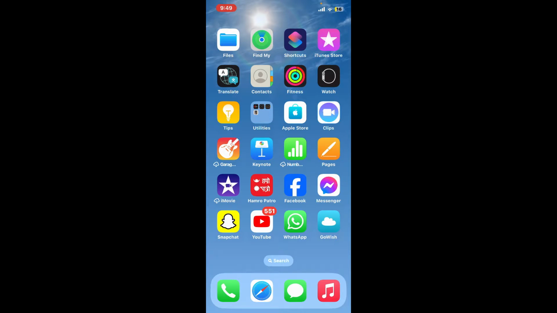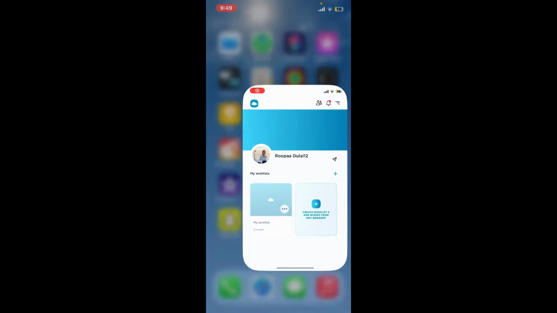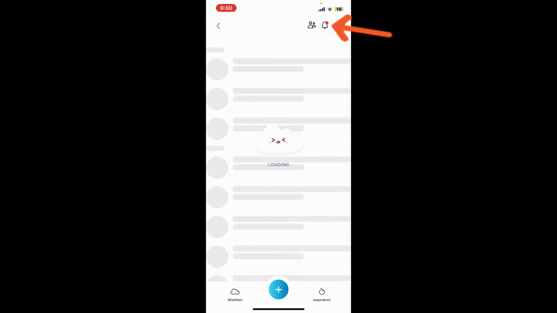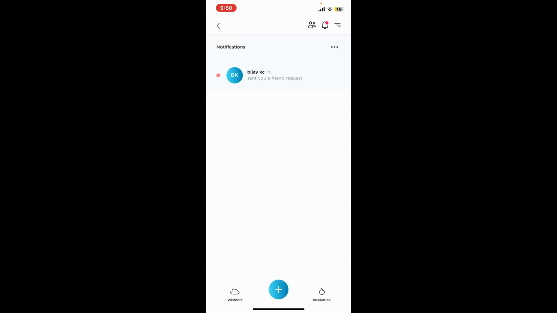Without further ado, open your GoWish application and make sure that you're logged into your account. If you've received a friend request on GoWish, you will need to first look for a notification at the top right-hand corner. Tap the bell icon at the top right and you will be able to see all of the friend requests or any other notifications displayed on the screen.